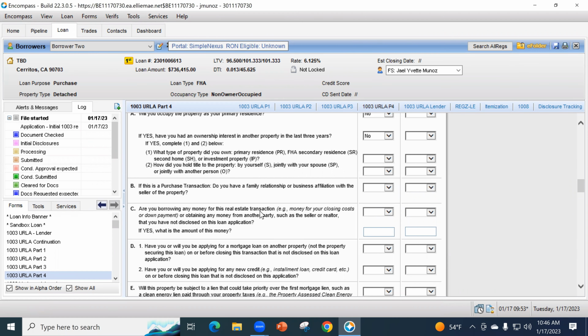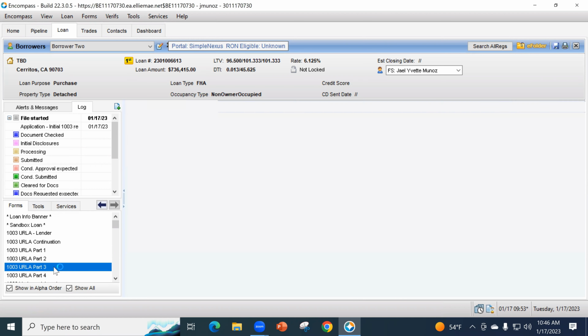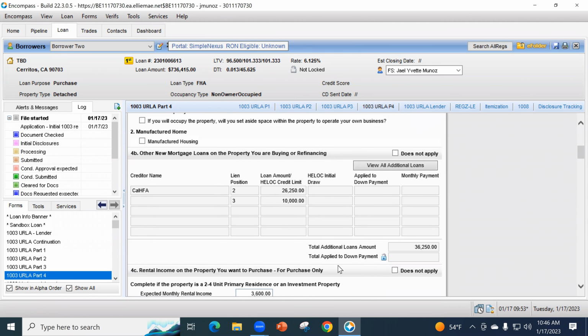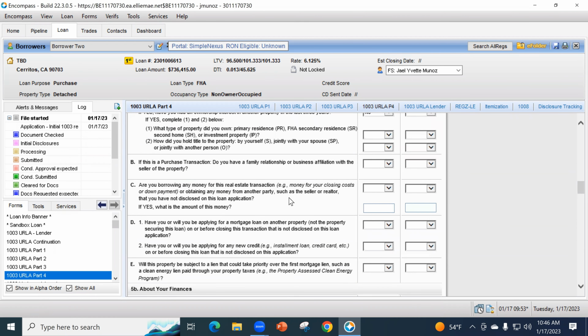Are you borrowing money for the real estate transaction? Yes, you are, but in reality, it's not a separate payment that you are counting on your page 4 up here. So in reality, you don't have to put yes on that one. You are borrowing money, but it's not from, and it'll tell you here, another party such as a seller or realtor. So in reality, it's a no. So this is nothing to do with CalHFA or down payment assistance.